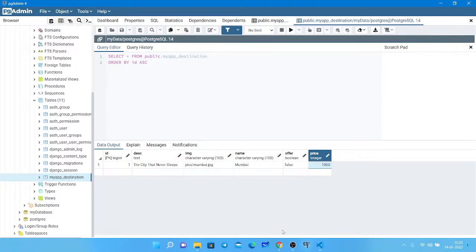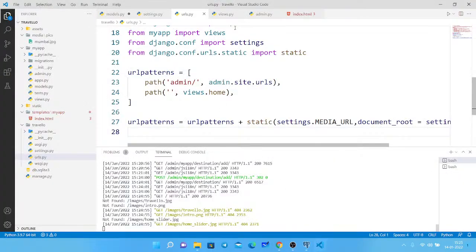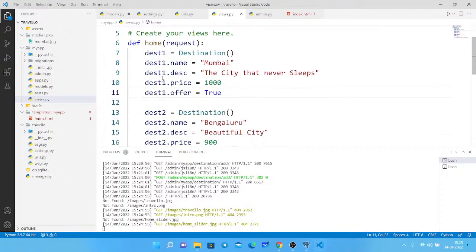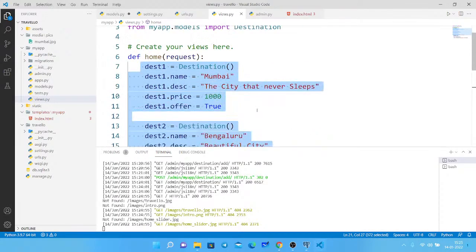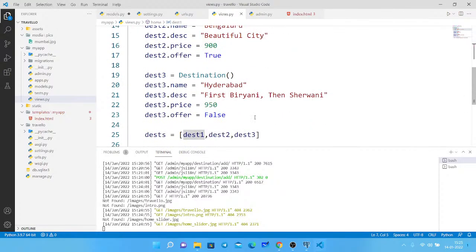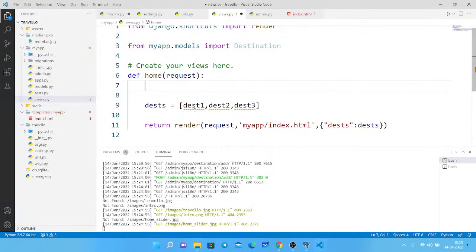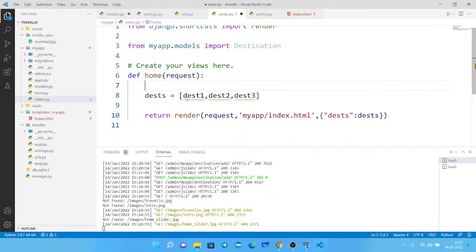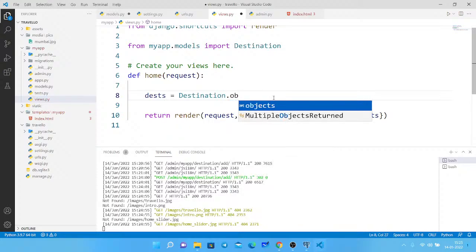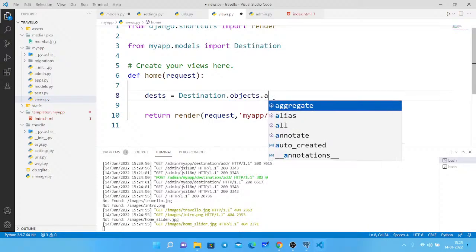For that we have to come to our views.py. Here we have created all this data, so I'll remove everything here and keep only this thing. Now in place of dests, we have to pass the data from the database. So to pass the data from the database, I'll just call Destination.objects.all().